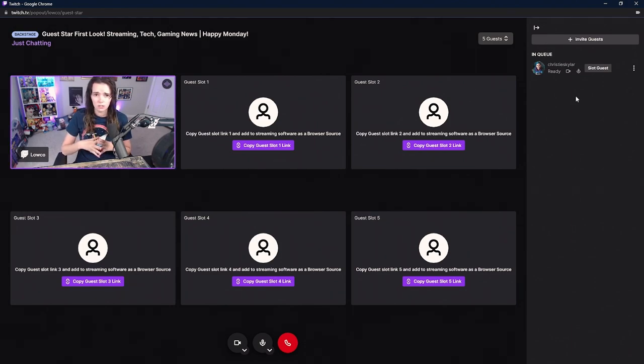Okay, so now it says Christie's ready. It says that she has a webcam and a microphone. If she has one of these not set up, it'll be red. So if she did not want to use her webcam, she can opt not to set that up, and I will know from my end because this is red. See, now it's red, so that means she's disabled her webcam. She doesn't plan on using it. Maybe it's just not ready, right? Maybe she's not actually ready.